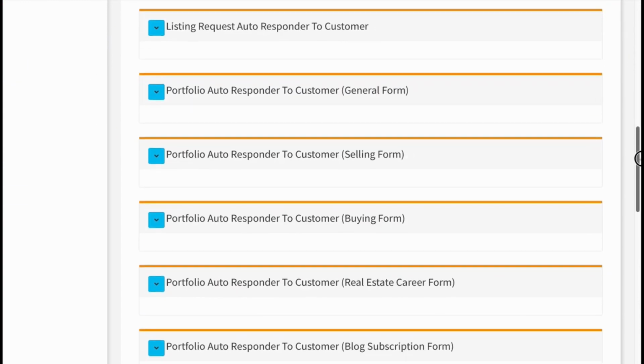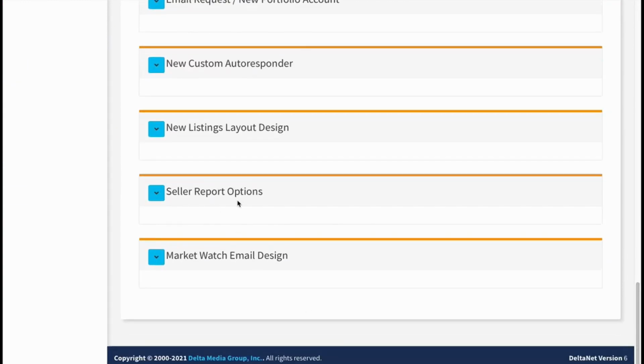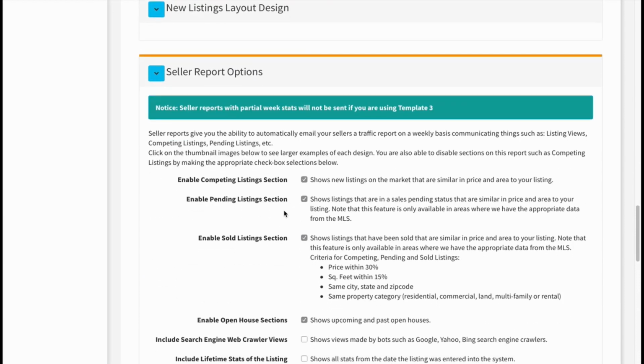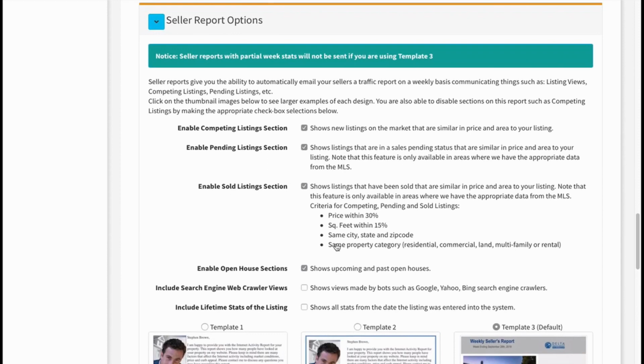And then if I scroll down almost all the way to the bottom, actually I did scroll all the way to the bottom, you can see the second to last thing on the page here is seller report options. So we'll expand that, and you can see it gives some general information that you can read over about seller reports, and there's a description on each one of these settings and what it does. But we'll go ahead and go over them because why not, right?